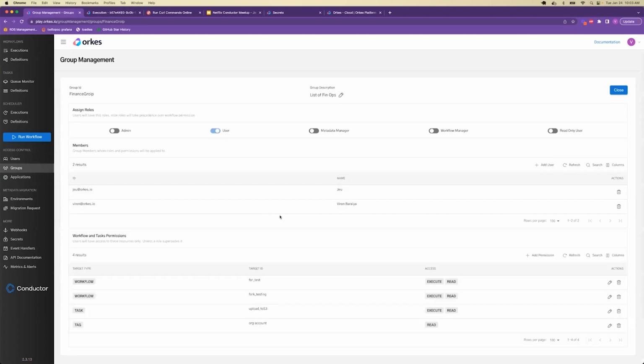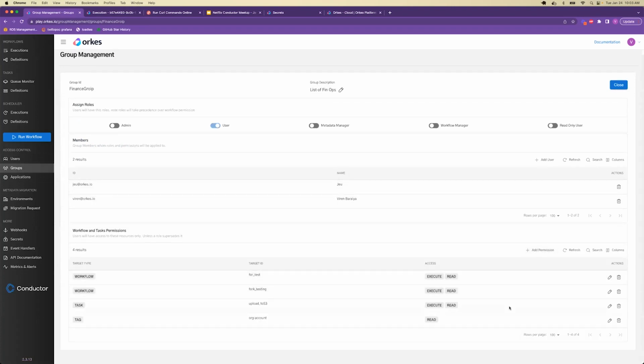For example, if I have a finance group, I can specify which workflows they have access to, which is great. But it creates one more operational challenge. If you have a large number of workflows, every time a new workflow is created, you have to go back and add it here. And what happens if you no longer want to make a workflow available to the group? That becomes a bit challenging.